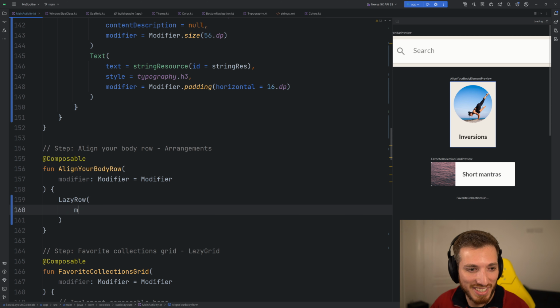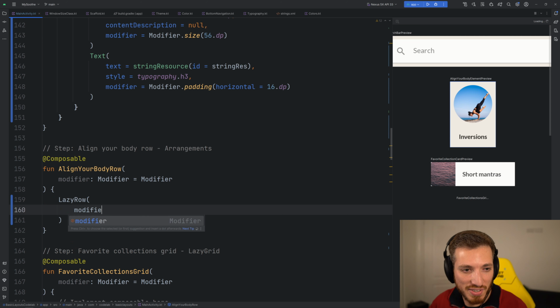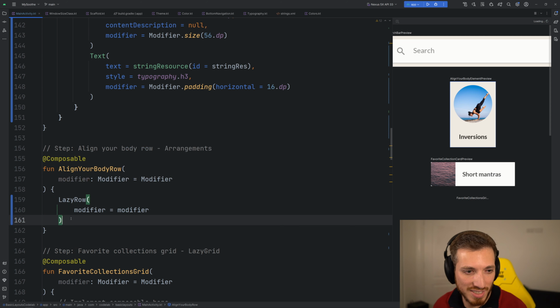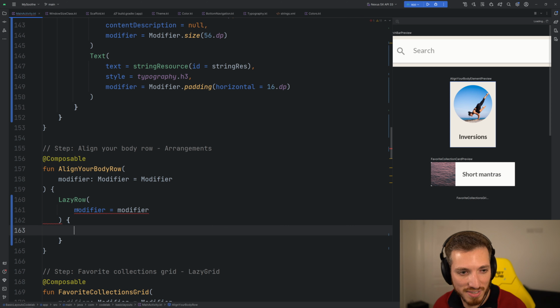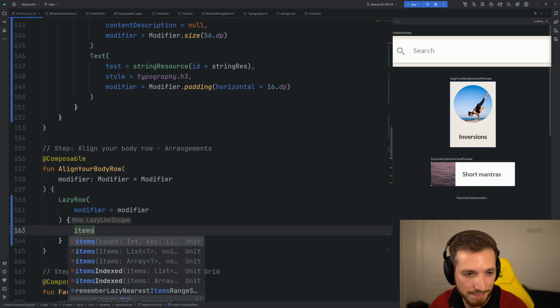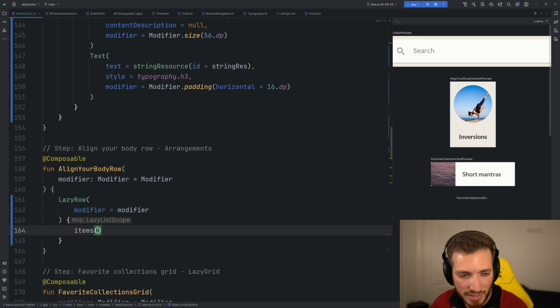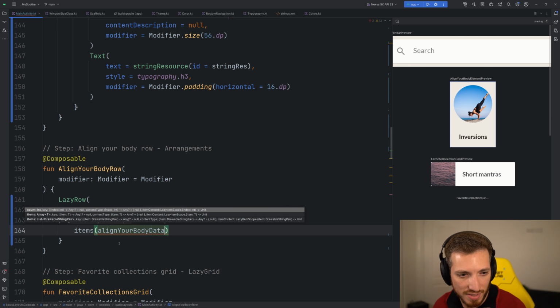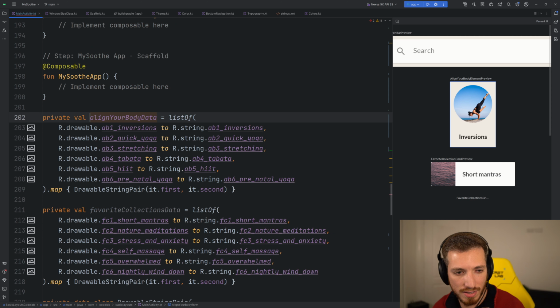So I'm just going to go ahead and create a lazy row. And we talked about this last time, but some of us like to specify the actual name, right? Even though it's literally the same thing. So I'm going to go ahead and say items. And we're going to reference the align your body items. So this is data that's already given to us right here.